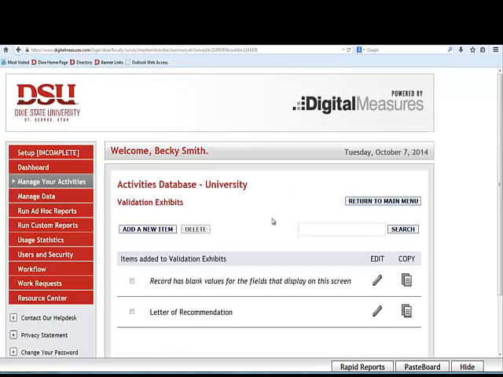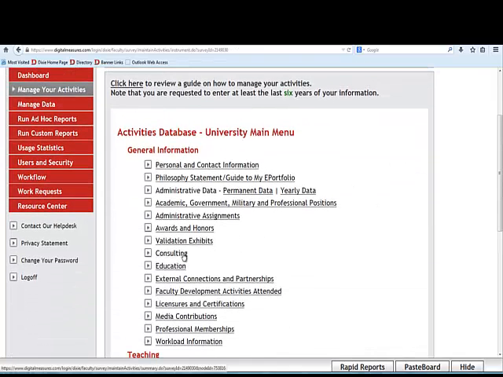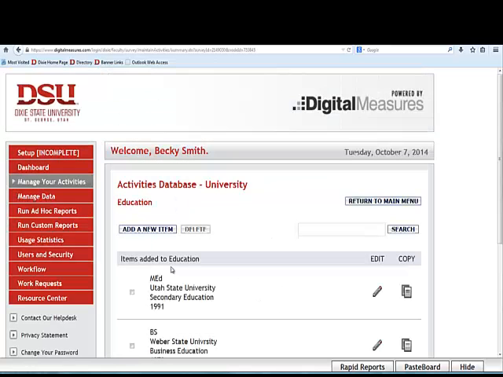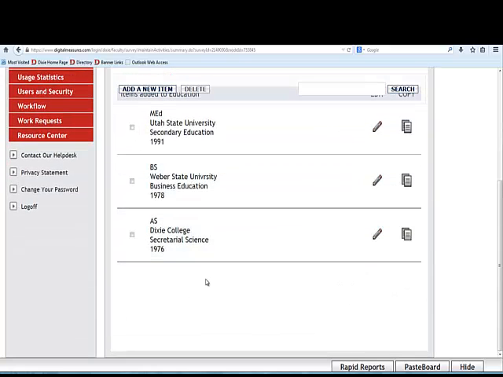Sorry, I've just drawn a blank here. But those are the most common things that can be put in here. Probably, if you don't know where else to put it, it can go under validation exhibits. If you do any outside consulting, it can be placed here. Your education certainly is going to go here, and that would be the history of your degrees that you have and where they came from.